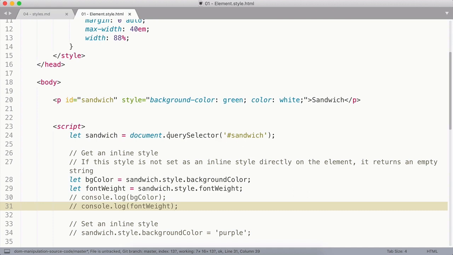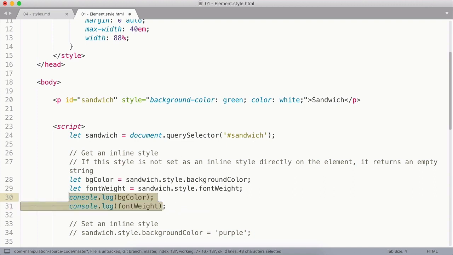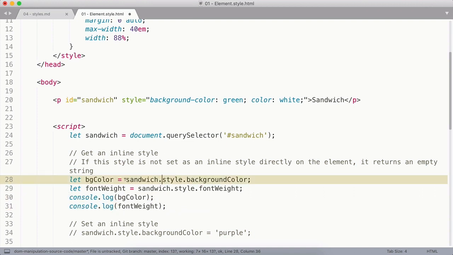And then I'm going to use the style object or the style property to get and set some inline styles on it. The style property itself is read only, but it has sub properties on it that you can directly control. Let's take a look at how that works. Here, I am going to get the background color and the font weight.